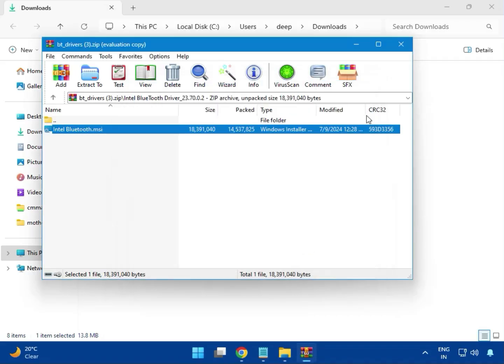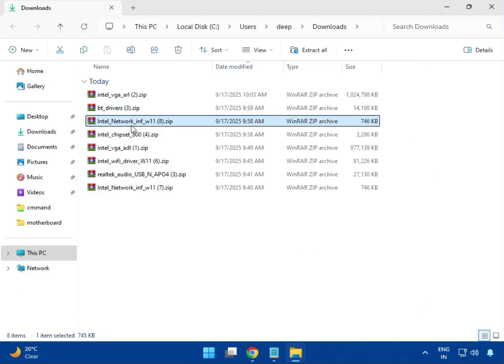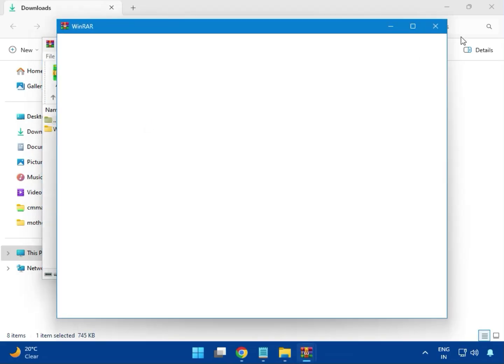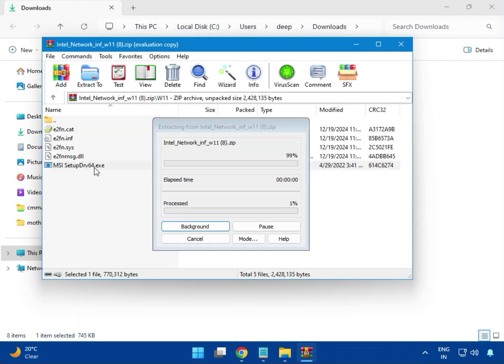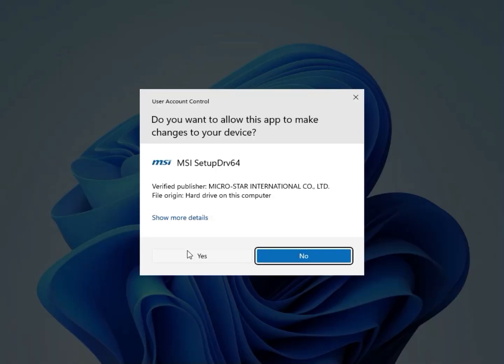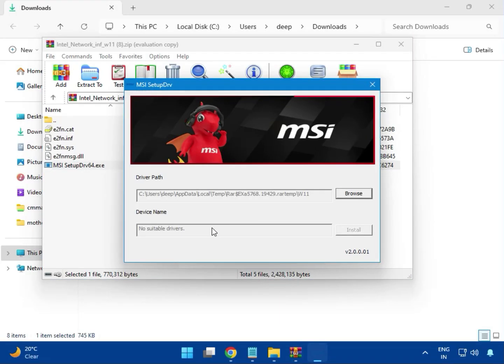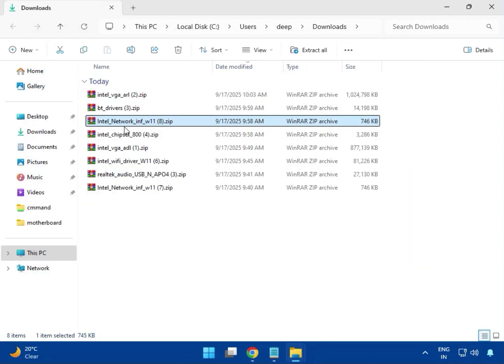And then finished, close. Then the network driver, LAN driver, just double click to open, and Win11, double click to open. This is the setup, just open the same exe format, and then click yes. Now you can see it starts installing. If you get 'no suitable driver', just click install, and after the install, just close it. This is the 10 Gbps driver.